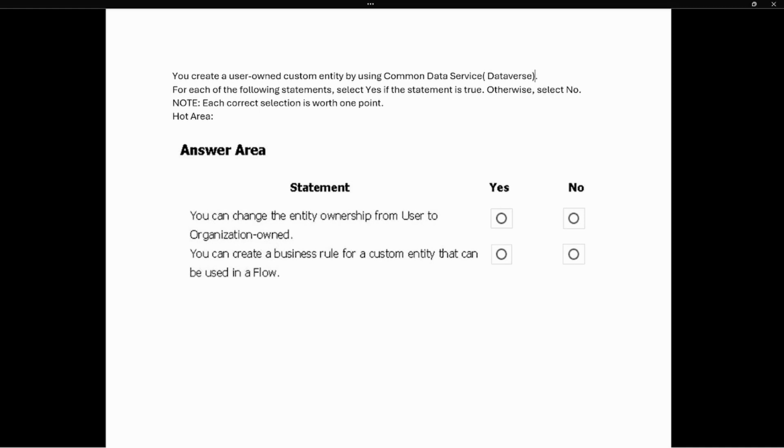The question says you create a user-owned custom entity or table by using Common Data Service, also known as Dataverse. For each of the following statements, select yes if the statement is true, otherwise select no. And so the first statement here is that you can change the entity ownership, which once again, an entity is a table. So when you see entity, this is a table. And when you see Common Data Service, that's the same thing as Dataverse. It used to be known as Common Data Service, still referenced by that sometimes, also known as Dataverse.